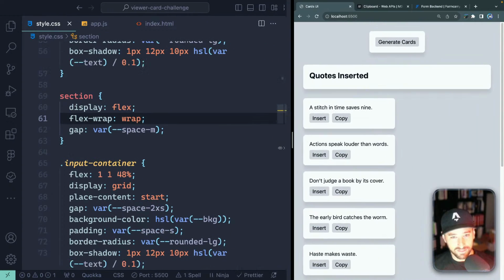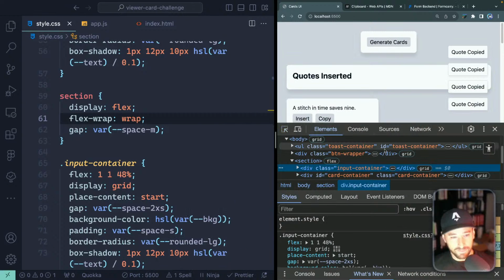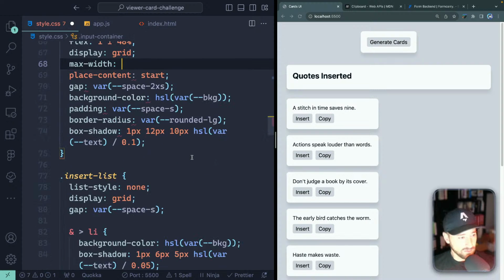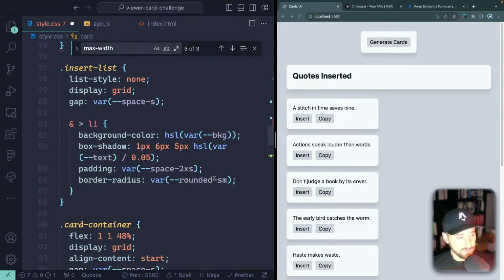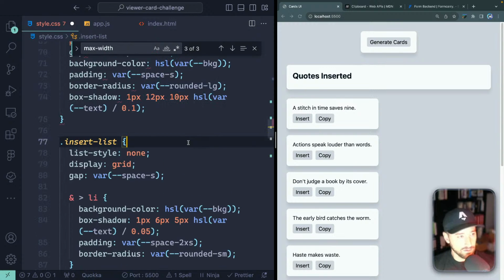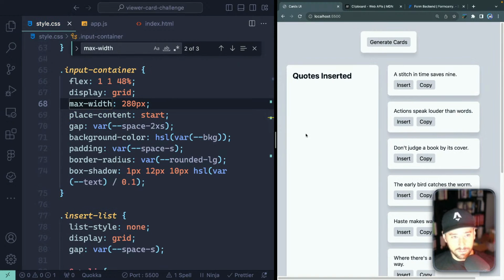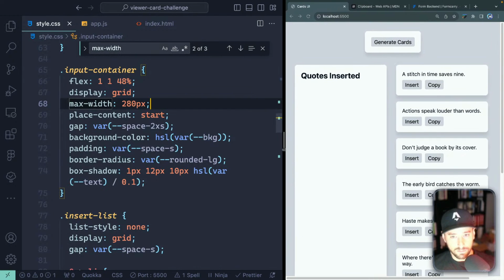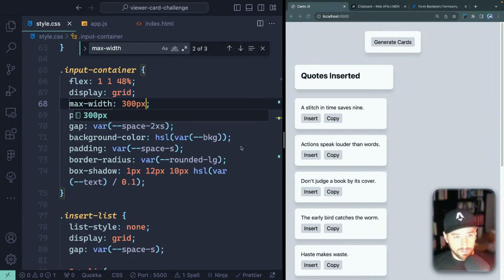So, what is going on with this bad boy? Input container. Or do like a max width. Did I have a max width here? Aha, that's 280. Input container. It's yelling at me right here. Okay. So that's probably a little too small. Maybe not. Okay. I don't know, something like that.